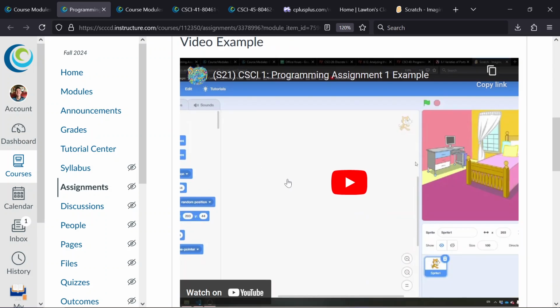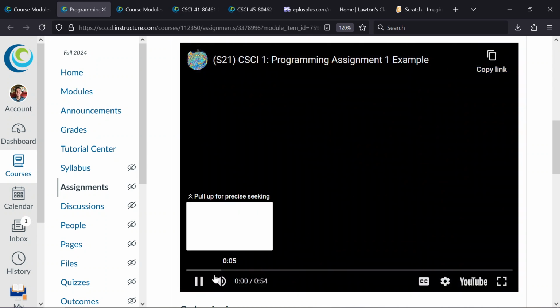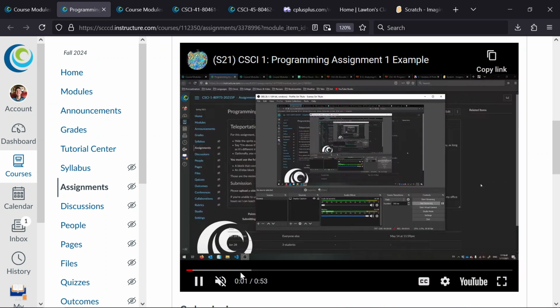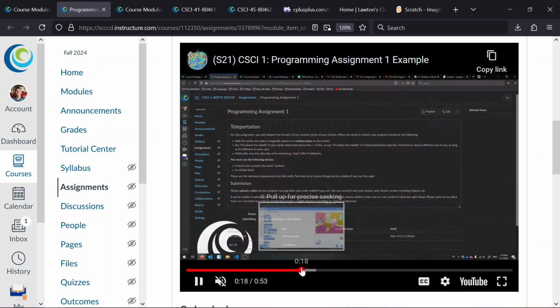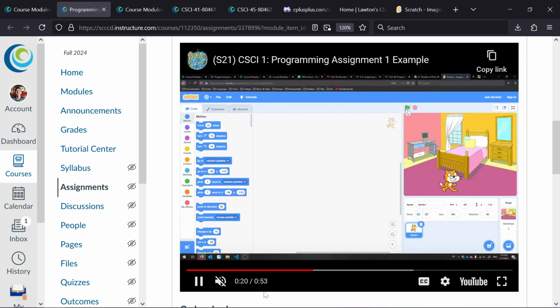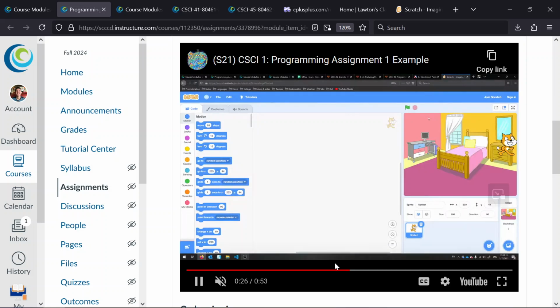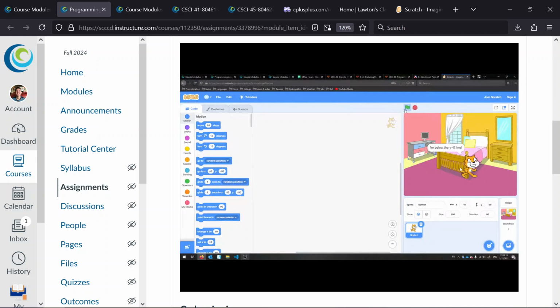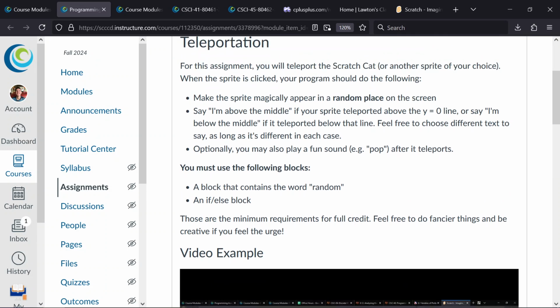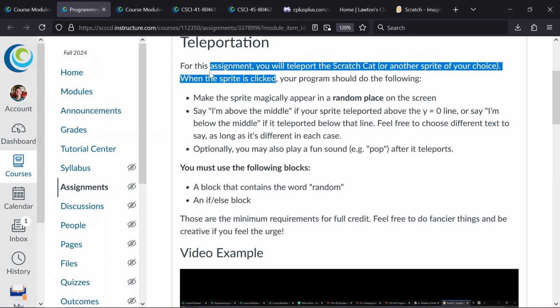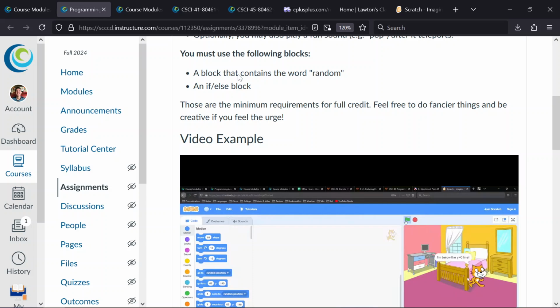If that is at all confusing, I recorded a little example. I didn't show you the code, but here's kind of what should happen. Again, it shouldn't work when the green flag gets clicked like I'm doing. You have to do it when the sprite gets clicked. But you can see what's happening: they're teleporting, I'm above the line, and I'm eventually below the line after they teleport. That's how your program should work. But again, it has to work when clicked, so I'll mark you down if it's green flag, all right?